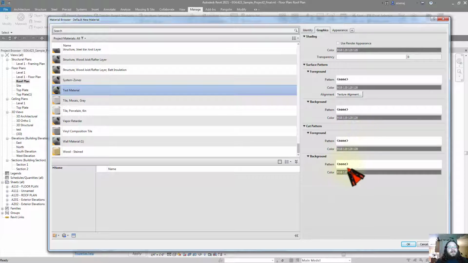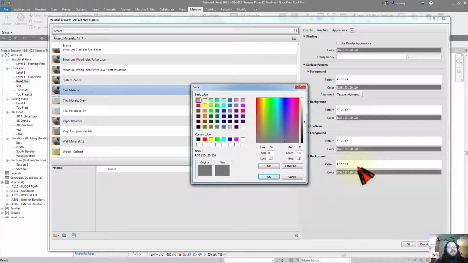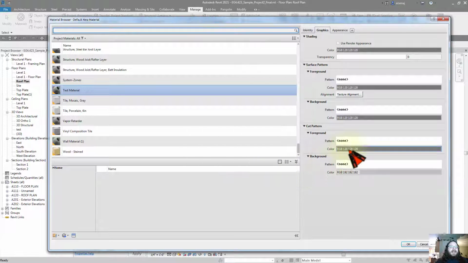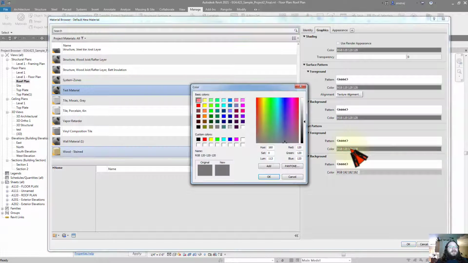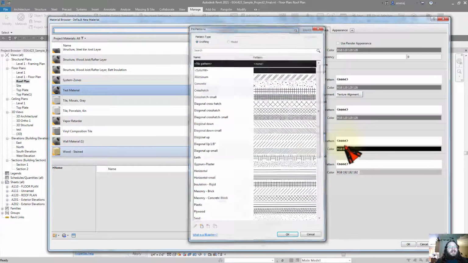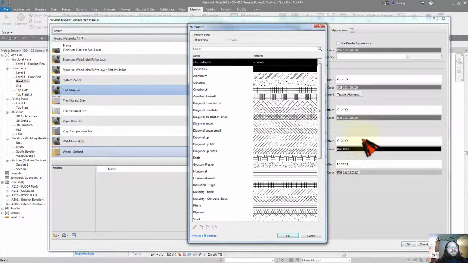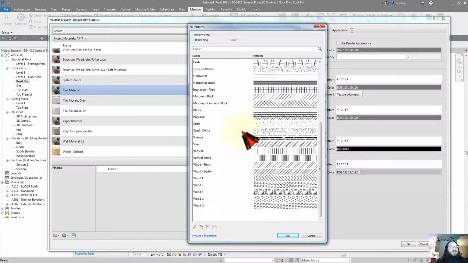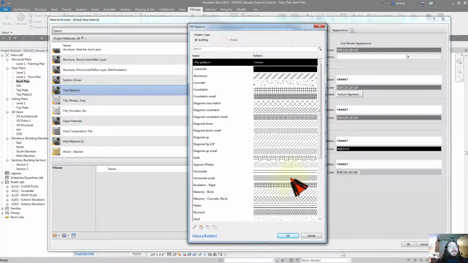So in the previous videos, you probably saw me over here changing the cut pattern. It allows you to have a foreground and a background, so that you can change what the color of the background is. So if you wanted it to be shaded, you could select a light gray, and the foreground, likely you'd want it to be black so it shows up on top of the gray. Then where the pattern says None, you can choose the drafting pattern. For the cut, you can only choose a drafting pattern.